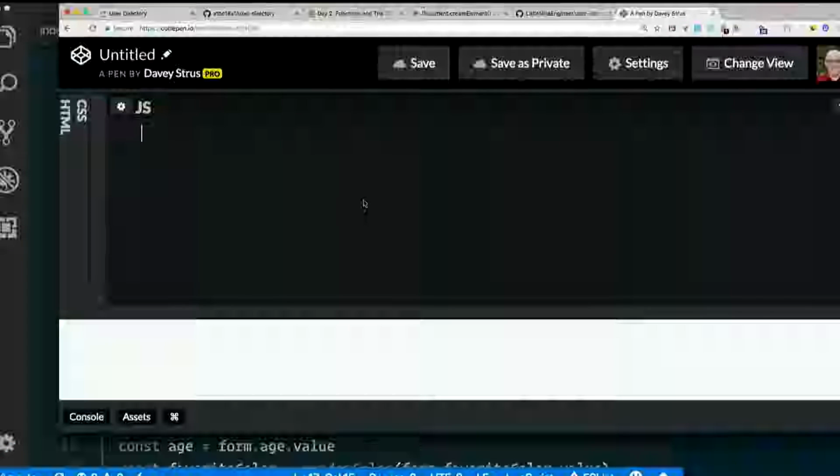Strings we put inside quotes, right? Or now we know we could also use backticks. To create a number, you just write the number. To create an array, how do we do it? Const veggies equals, yeah, square brackets.